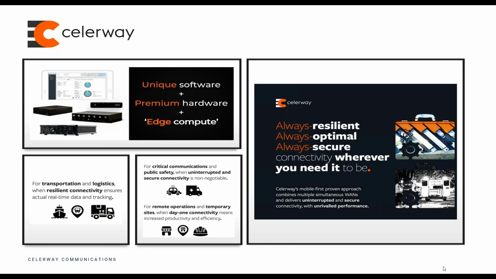Or it could be even in retail environments where you have pop-up shops or a number of other instances. We can help you bring that internet connectivity and that full network wherever you need it to be. So, Howie, do you mind moving to the next slide?